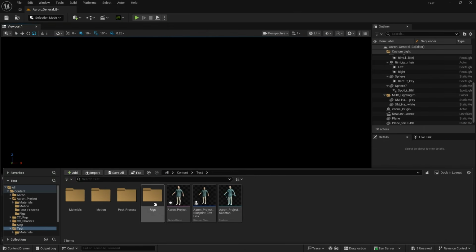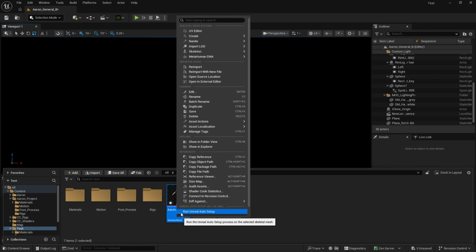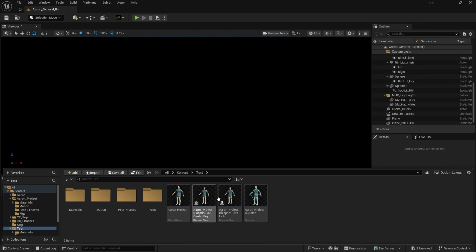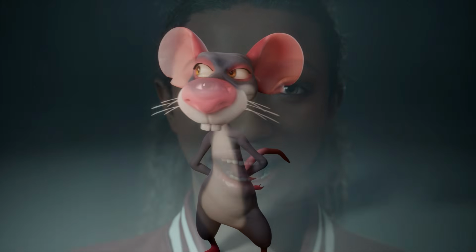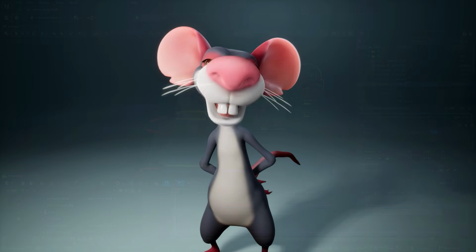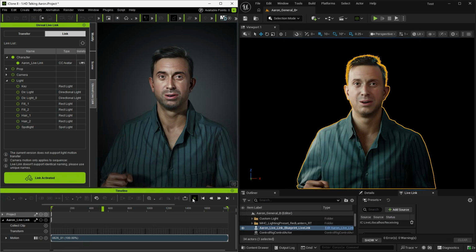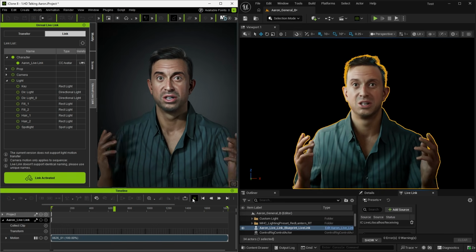Since Live Link Transfer does not create a control rig, you'll need to use Run Unreal Auto Setup to generate one if needed. Unreal Auto Setup All-in-One offers a fast installation process and lets you adjust characters and objects using the control rig and Live Link, streamlining character transfer and control like never before.